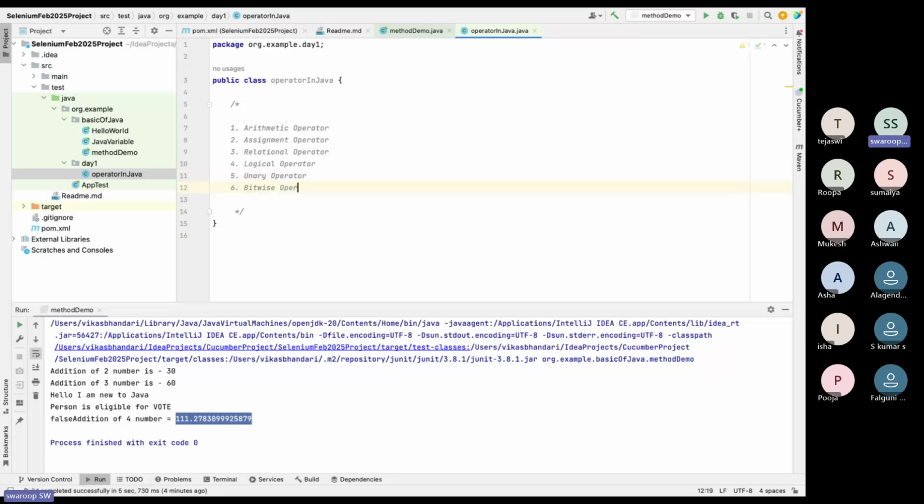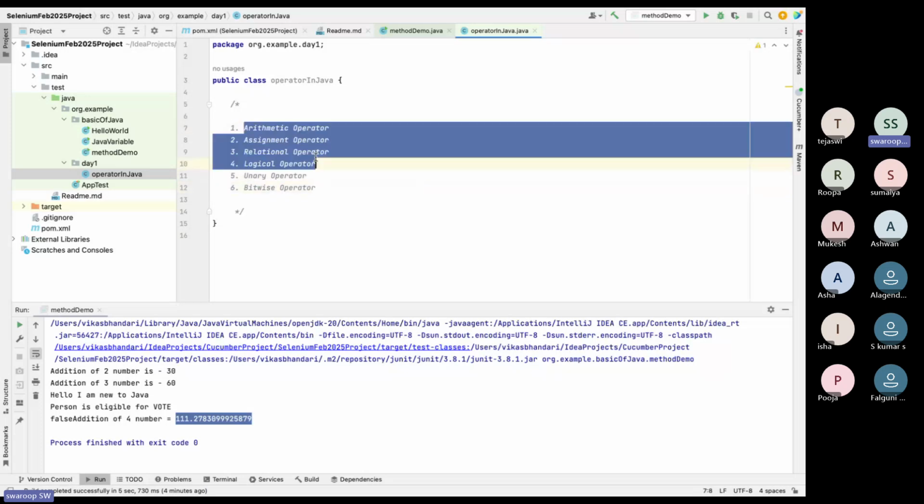Just to give you a high level view, out of these we most frequently use these four operators, guys. In almost all programs, most of the time we are fully dependent on these four operators which I have highlighted. Unary operators and bitwise operators depend upon the test case. If we have some test case related to bitwise or unary, that time we consider it. Otherwise, most of the time we focus purely on arithmetic, assignment, relational, and logical.